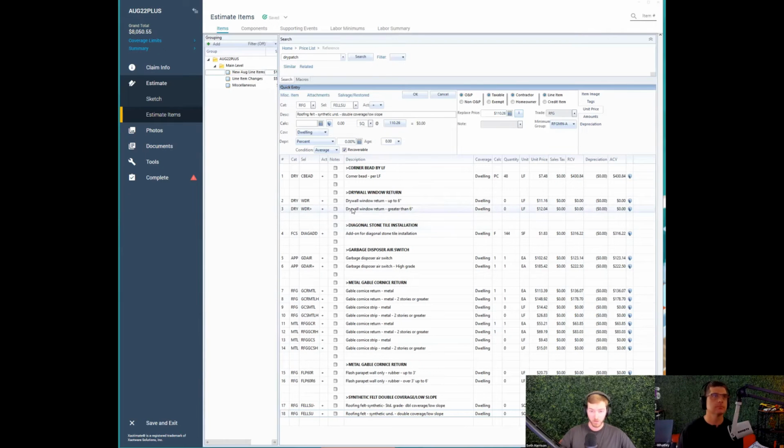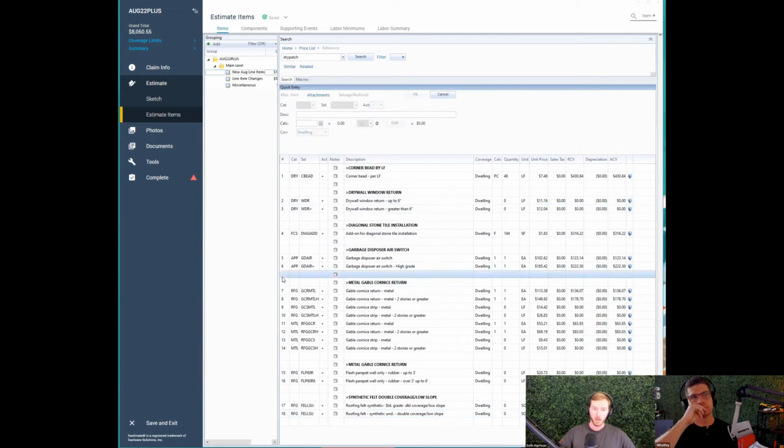Molly, there's some big ones: the corner beads, the window returns, the diagonal stone. Is this the biggest month of the year? I don't know. My gut says yeah. I think this is the month. I think this is the biggest changes we've seen in 2022 to the price list. They really made up for last month with 0 line items in July.